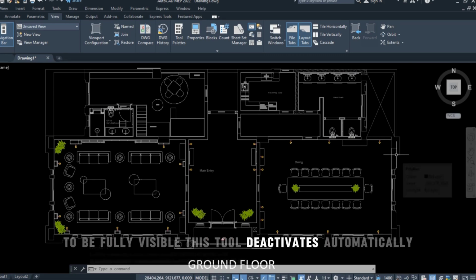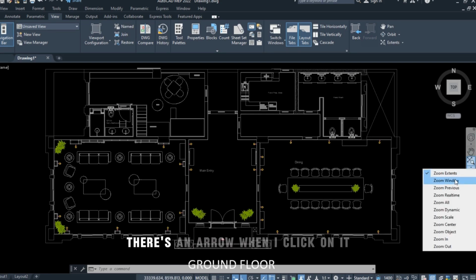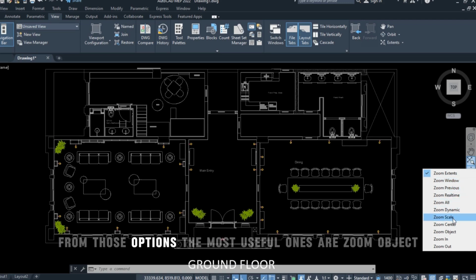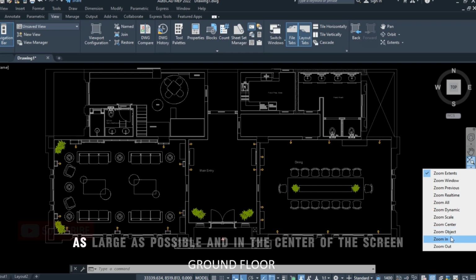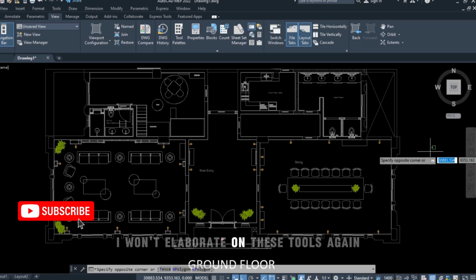This tool deactivates automatically. Under the Zoom Extents icon, there's an arrow. When I click on it, a drop-down menu appears with various zoom options. From those options, the most useful ones are Zoom Object, which zooms to display one or more objects as large as possible and in the center of the screen, Zoom In, and Zoom Out. I won't elaborate on these tools again.